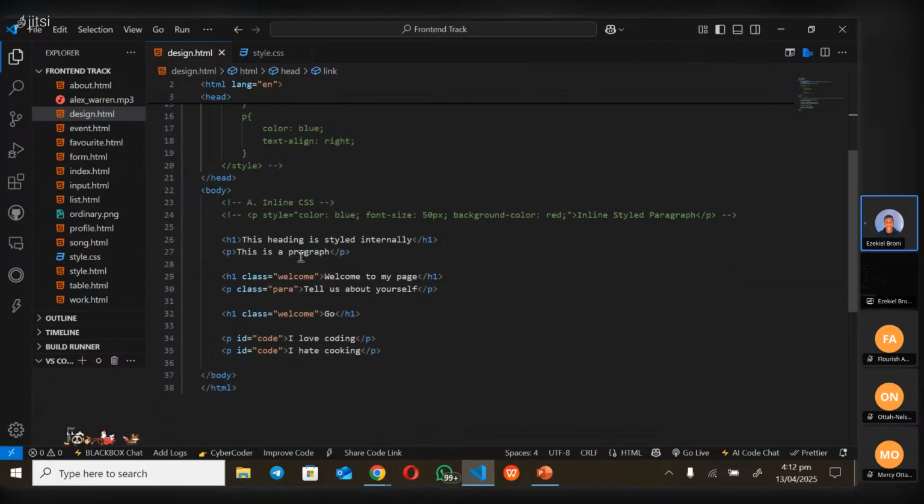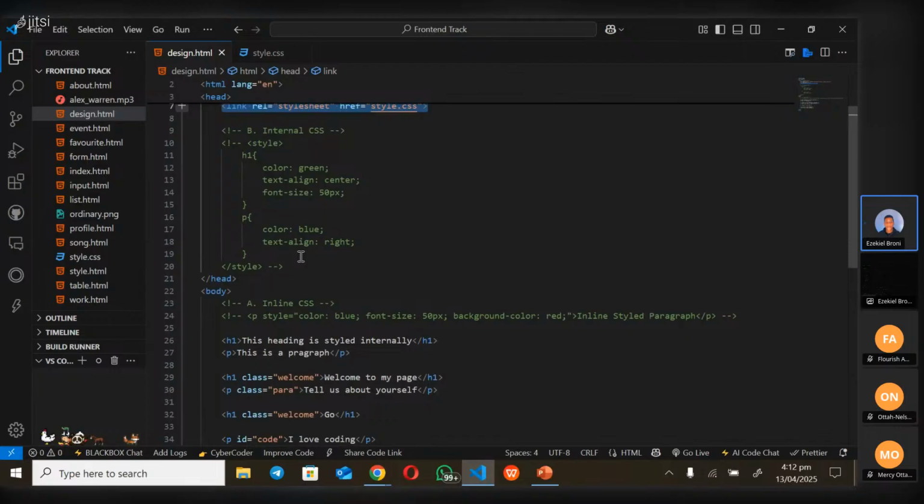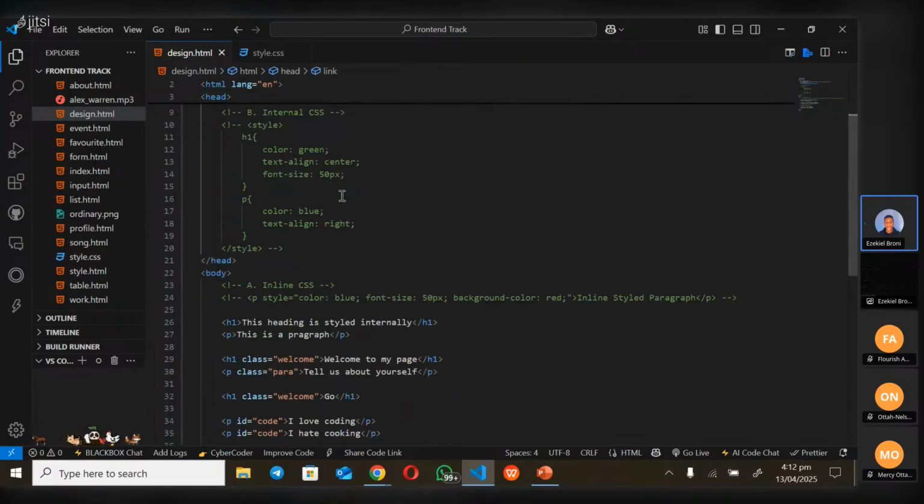And we use internal styling if you want to style a single HTML file, but it's not reusable across different pages. Then for external CSS, you can use it for multiple pages, and it's the best practice in a lot of real life projects. So most of the time you'll be using external CSS. You get?